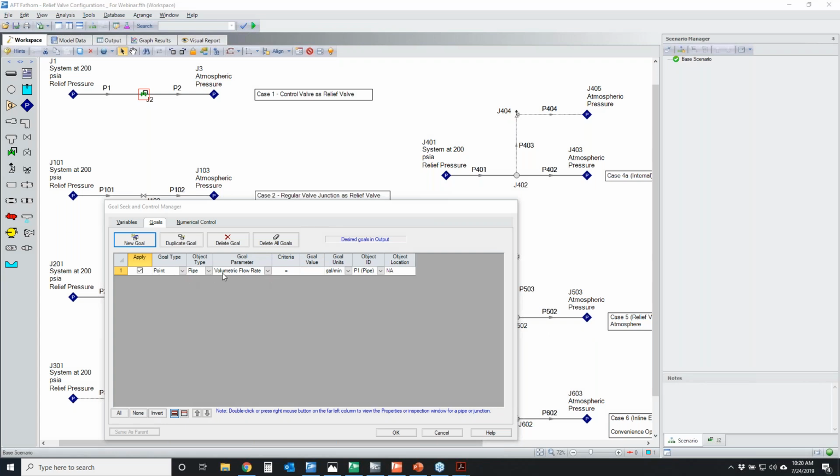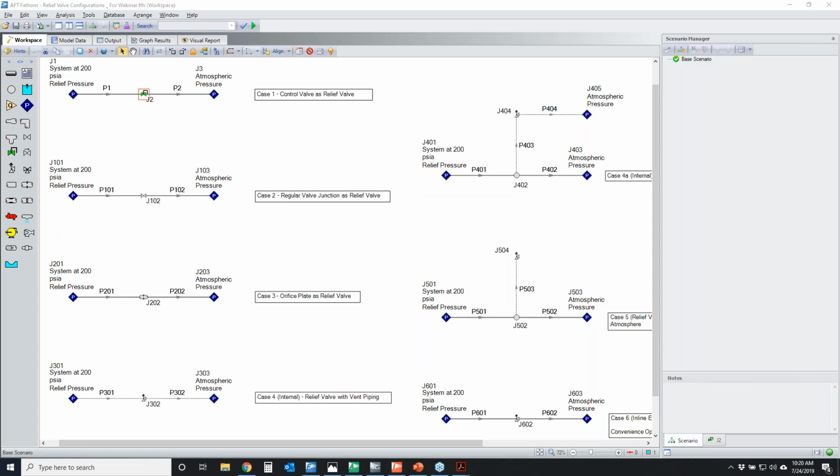So here, I would say my flow rate at, or let's say my pressure. If my pressure gets to be equal to 200 psi at the inlet of P401, then change my CV value for that relief valve. And that can help you find another way to size your relief valve. You can do the same sort of thing by using the Goalseeking Control module for control valves. And that allows you to do some more advanced remote sensing capabilities. So as you can see here, there are so many different ways that you can skin the cat.